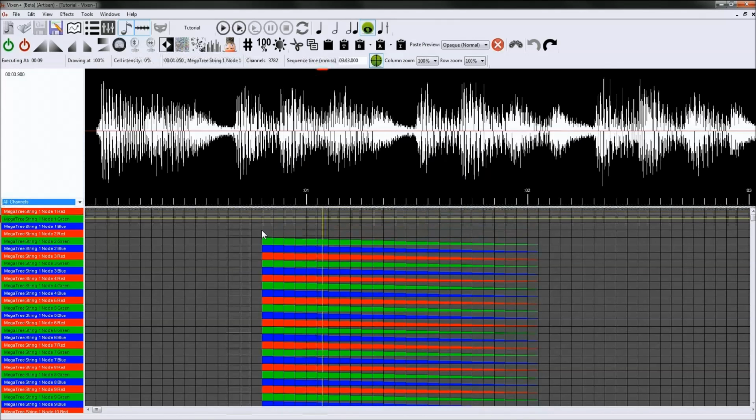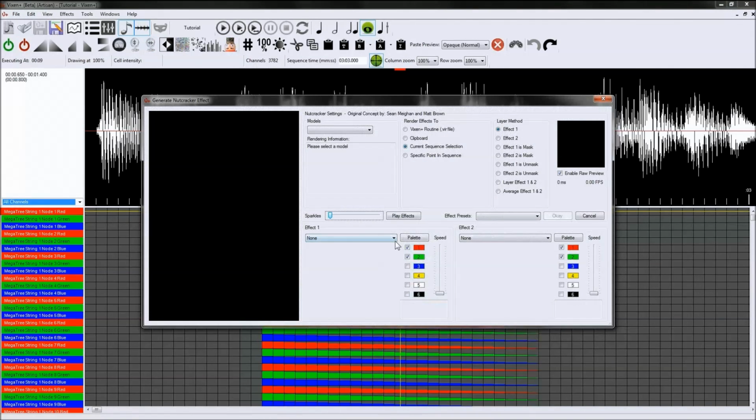So if I want to get things right on the beat, I can say, okay, right here, for how long? Let's see, for 0.8 seconds, let's do a Nutcracker effect of fire. A specific point in the sequence. We want it for 0.8 seconds. Now why isn't that saying anything? Not her sequence. Okay, fine.